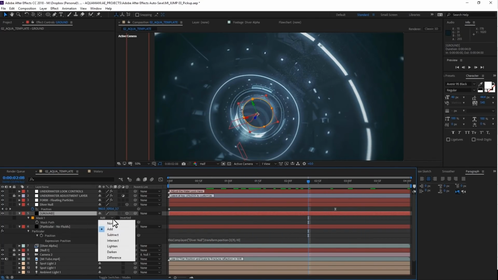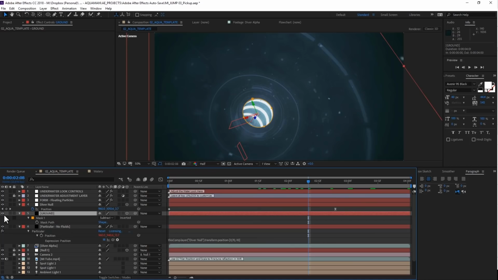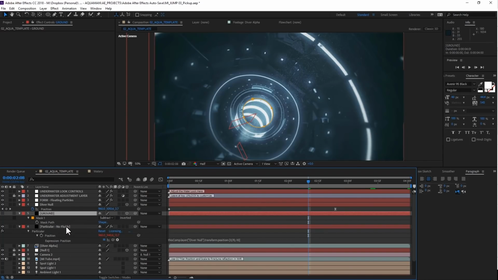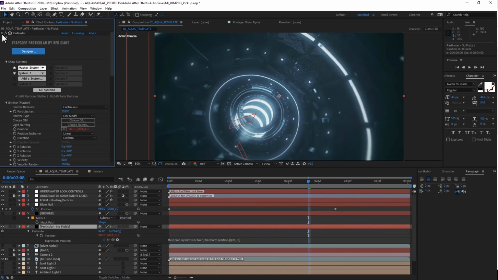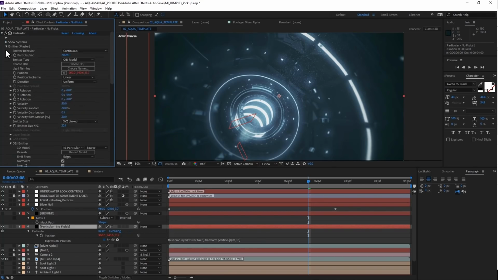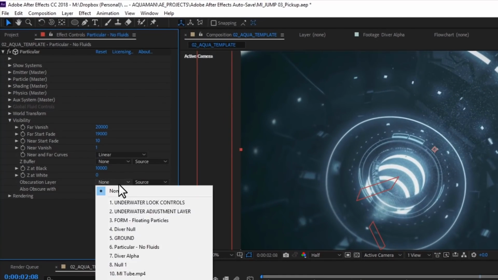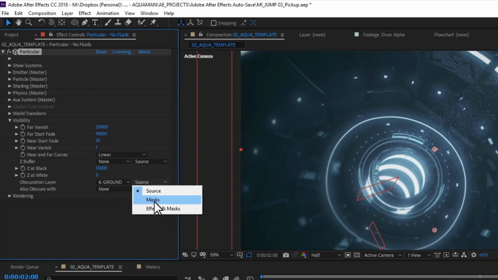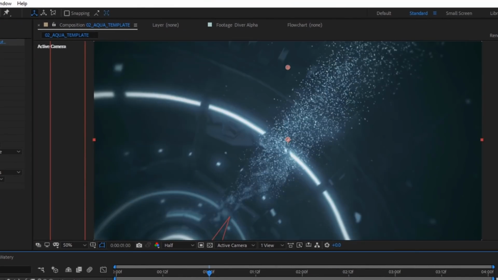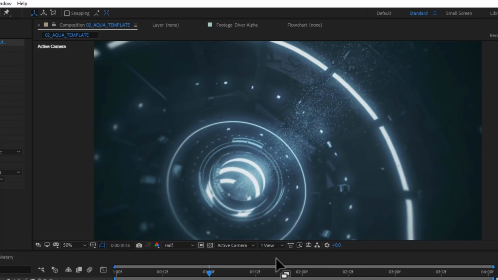I'll change that mask to a subtract, and then I'll hop back into my Particular layer. I'll make sure the master system is selected, and then scroll down to visibility at the bottom, and add the ground with its masks as an obscuration layer. Marvelous.